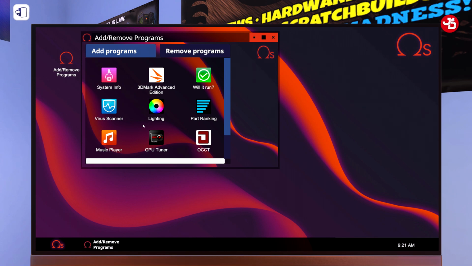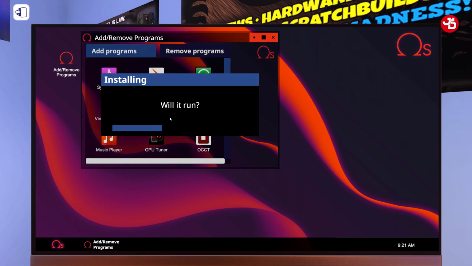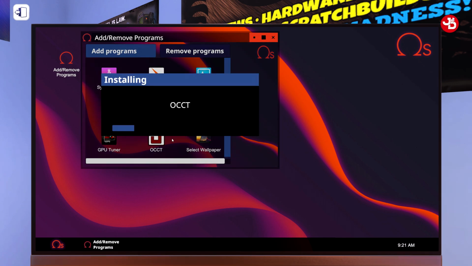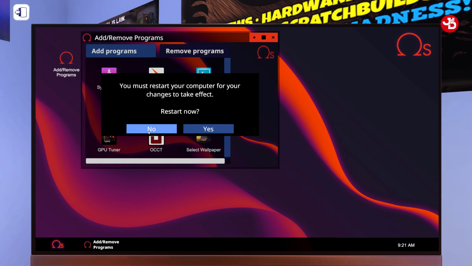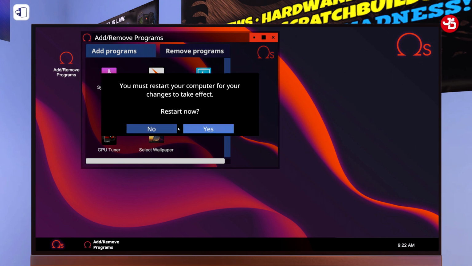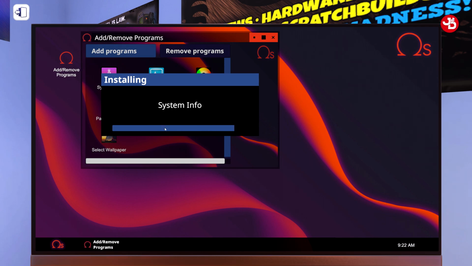Alright, let's add and remove programs. Let's see, will it run? This is gonna be funny. Let's see what temps it's going to give us as well. We'll install OCCT. Install that. We can't overclock the GPU, so I'm not going to put the GPU tuner in there. Now, let's see what benchmarks this is going to give us as well. This is going to be bad, guys, let me tell you. And we'll see what games it can actually run. System info, we're going to need that as well.